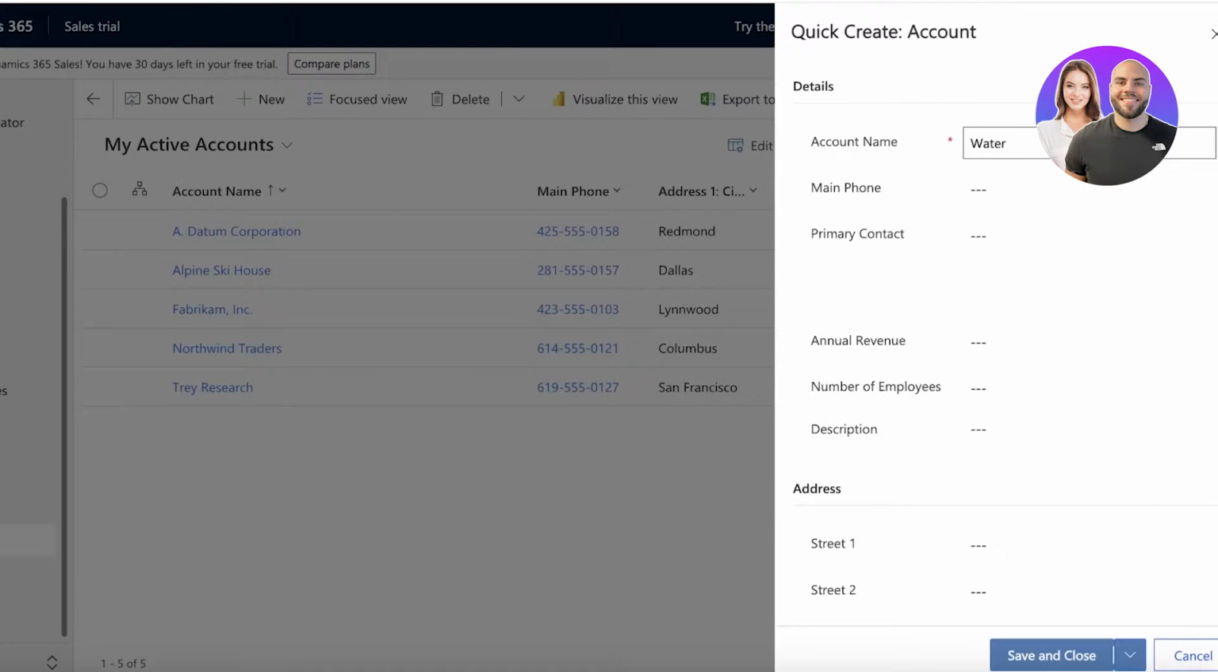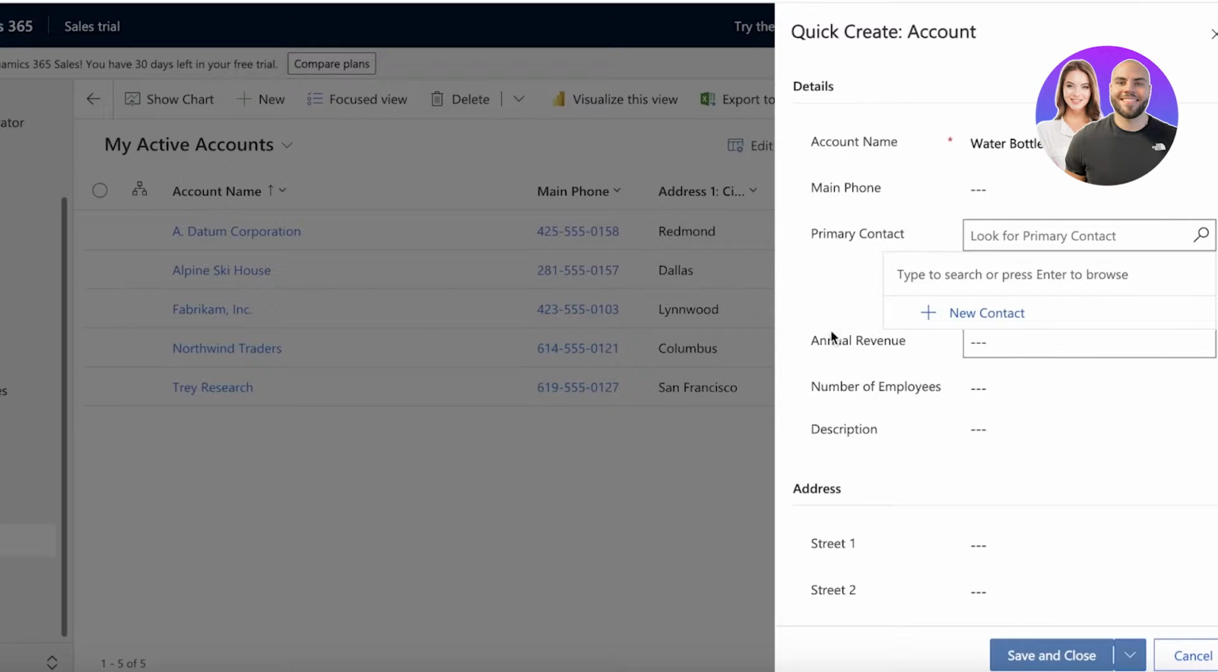And this is going to be Water Bottle Manufacturer. And after that, we can add a phone number, a primary contact. So we're going to be creating contacts for this particular account later. Below that, you can insert the annual revenue for that business. Let's say that they bring about 100K. Then after that, we have the number of employees. Let's say they have 14 employees, and then you can add a descriptor.